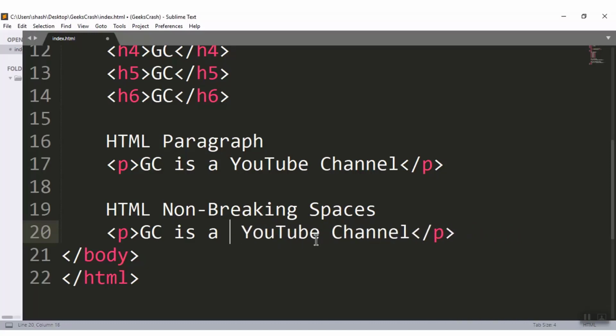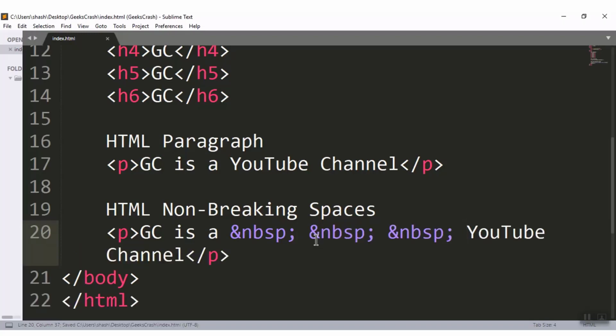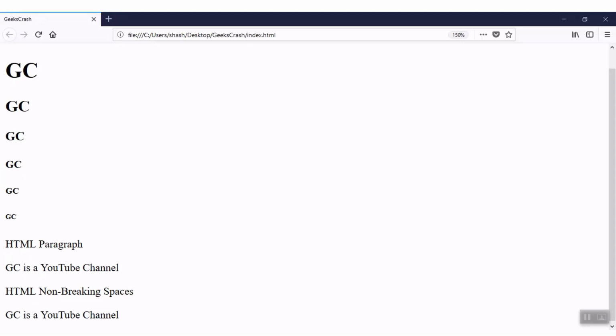It is nothing but the ampersand followed by n, b, s, p, and a semicolon. I am going to add this 2 or 3 times more. After adding, just save the file and reload the web page. Now you can notice that there is extra space. This just indicates that our non-breaking spaces are working fine.